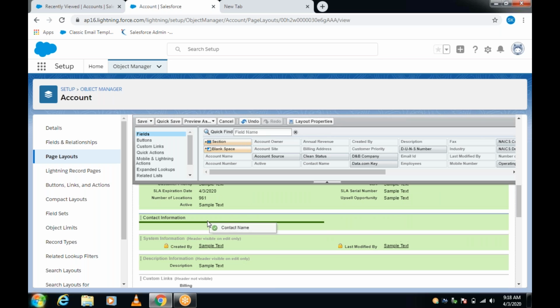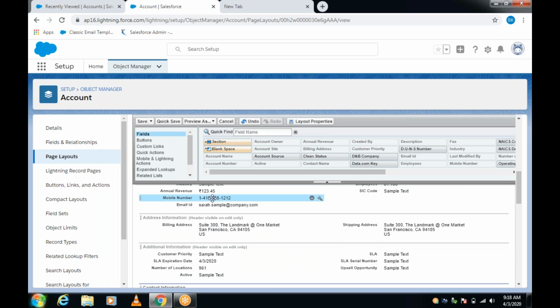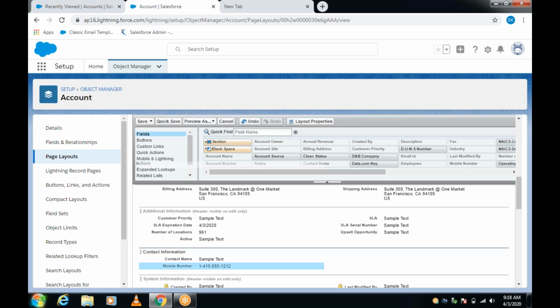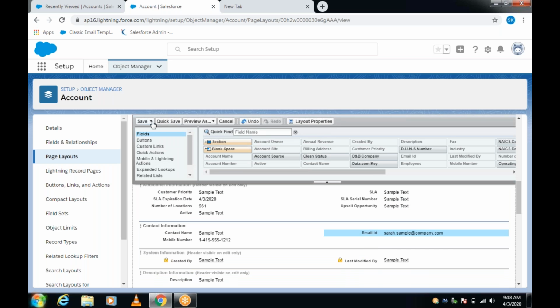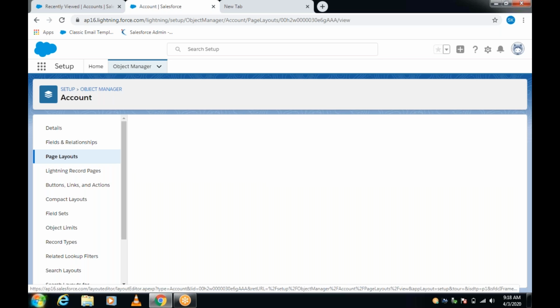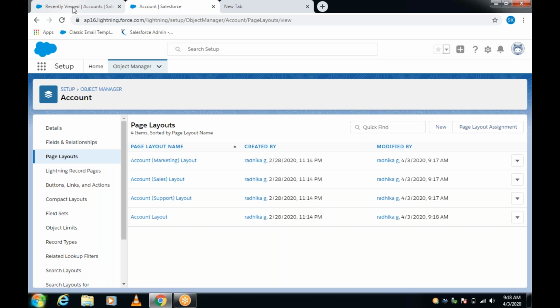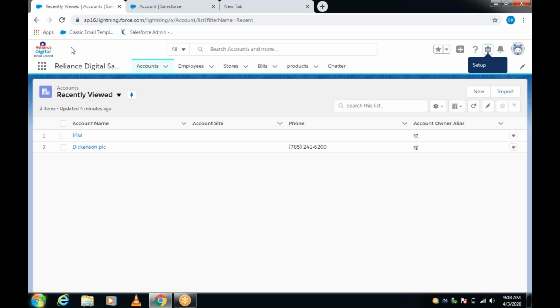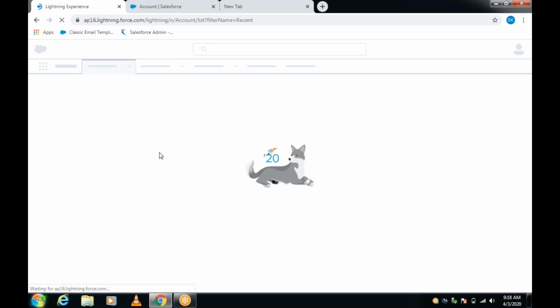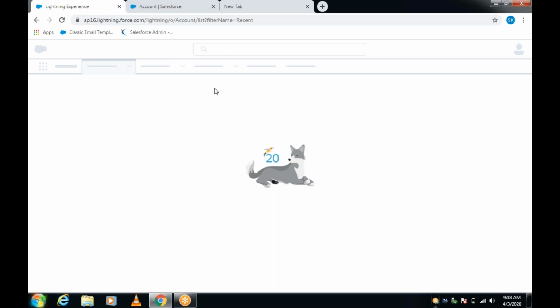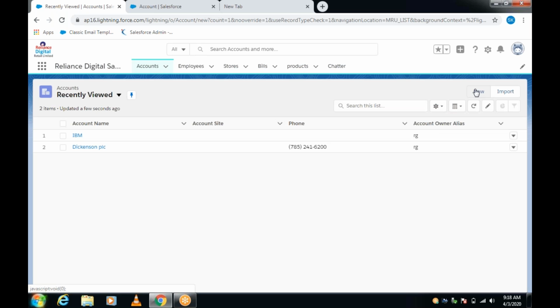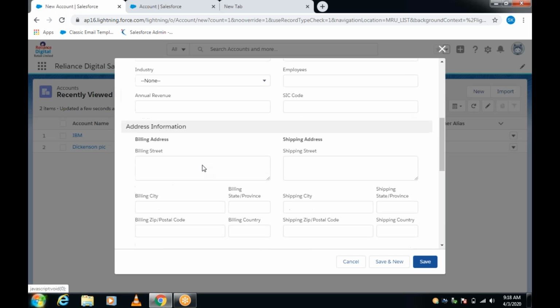Contact name, mobile number, email ID. Okay. So when you click refresh, just refresh, and I click new. So let's see how it looks like.